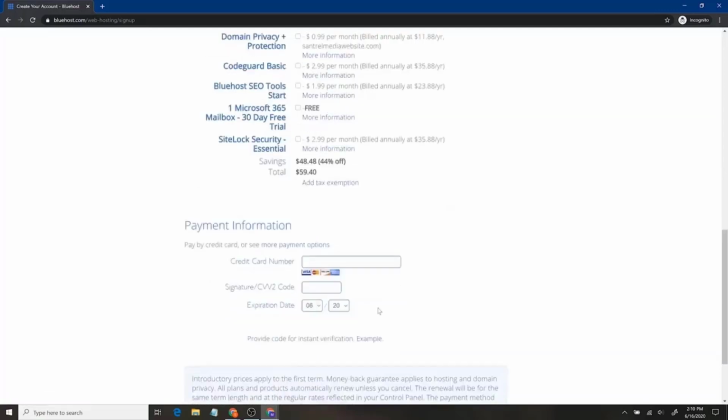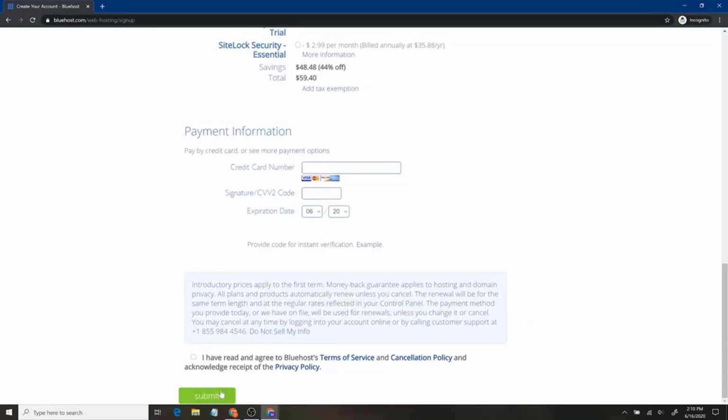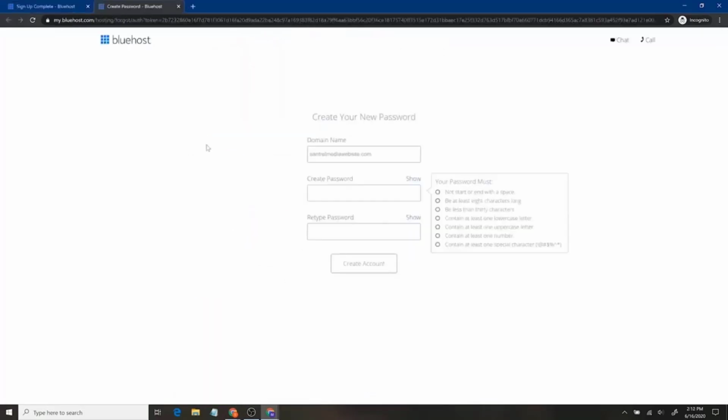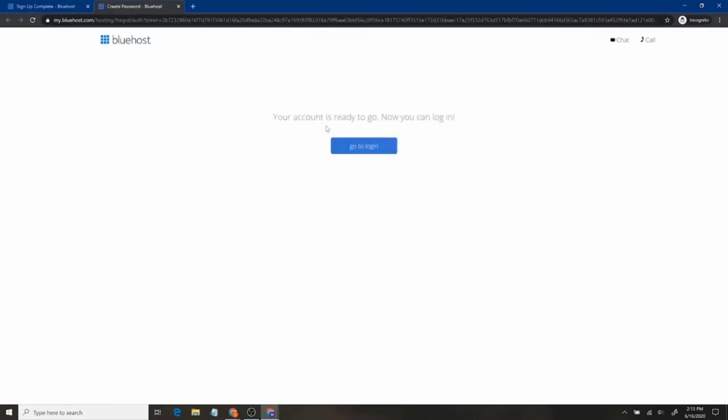Now the payment information, I'm going to type that in right now, and we'll hit submit and get to the next page. So then click the giant blue button that says create my account. It'll bring you to this page right here, and we are going to create a password. And now this will bring you to this page right here, so we can go ahead and log into our account.